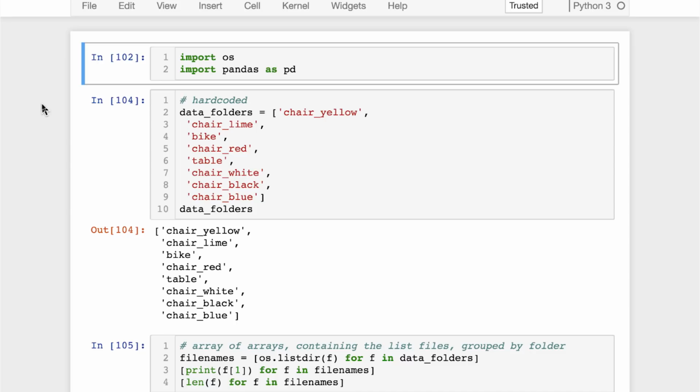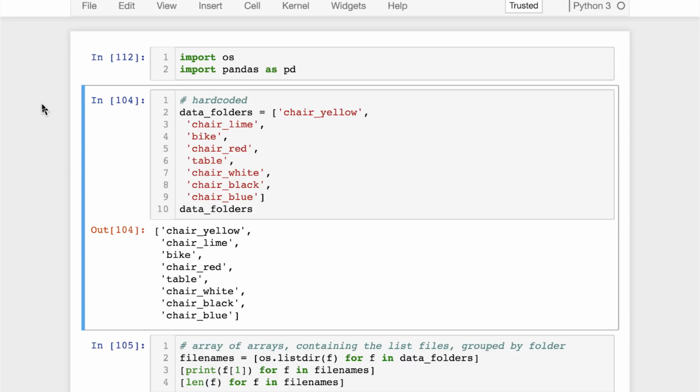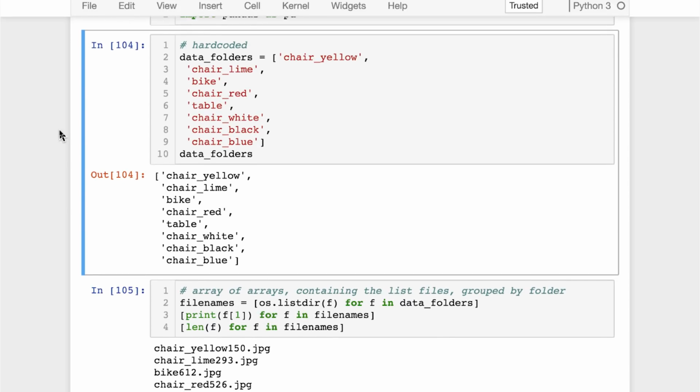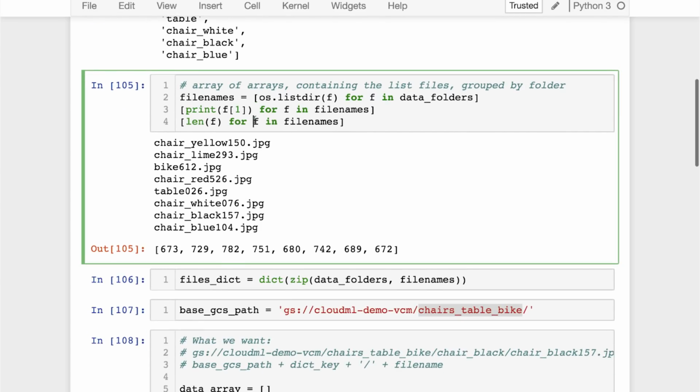Okay, so here we are in our Jupyter notebook. I've imported OS and pandas so we can work with the file system and load up pandas that we can use to export our CSV. I've listed out all the folders that I want to use to pull in the data, and I've listed this out here explicitly because perhaps in a different scenario, I might choose to use just a subset of these folders to create a different training set.